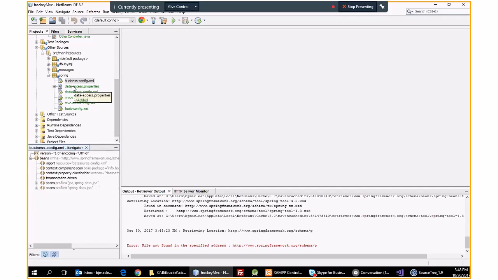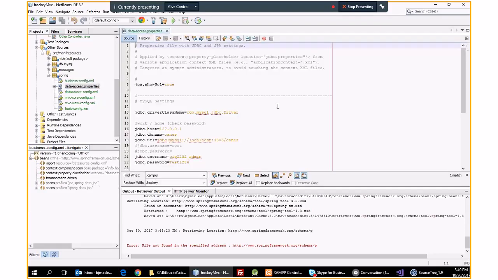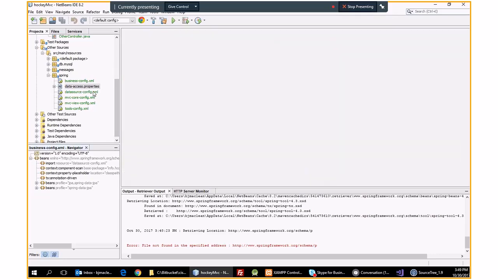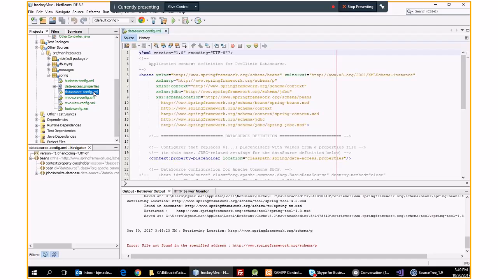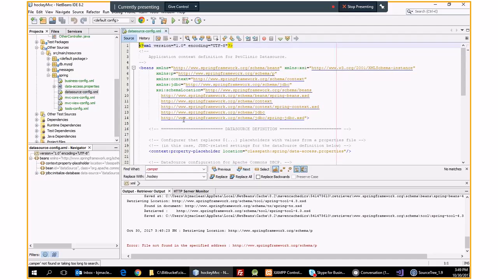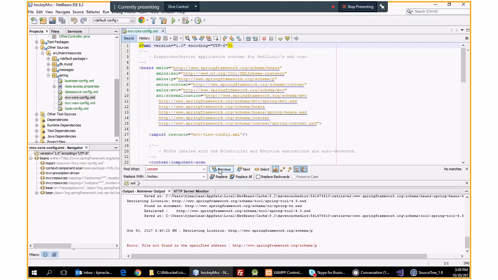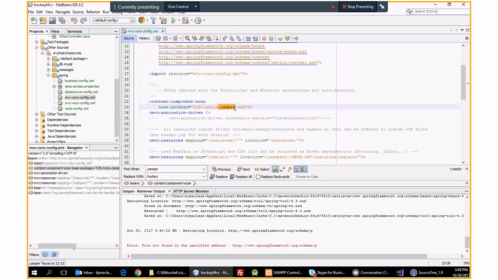The data access properties file doesn't have any config changes as far as the package renaming, but I will eventually have a new database, and the data access properties file tells my project where to connect to the database. So checking here for .camper, none found in this one. MVC core config: there's one. This is where it tells it where to find the controller files. Replace it. Only one.